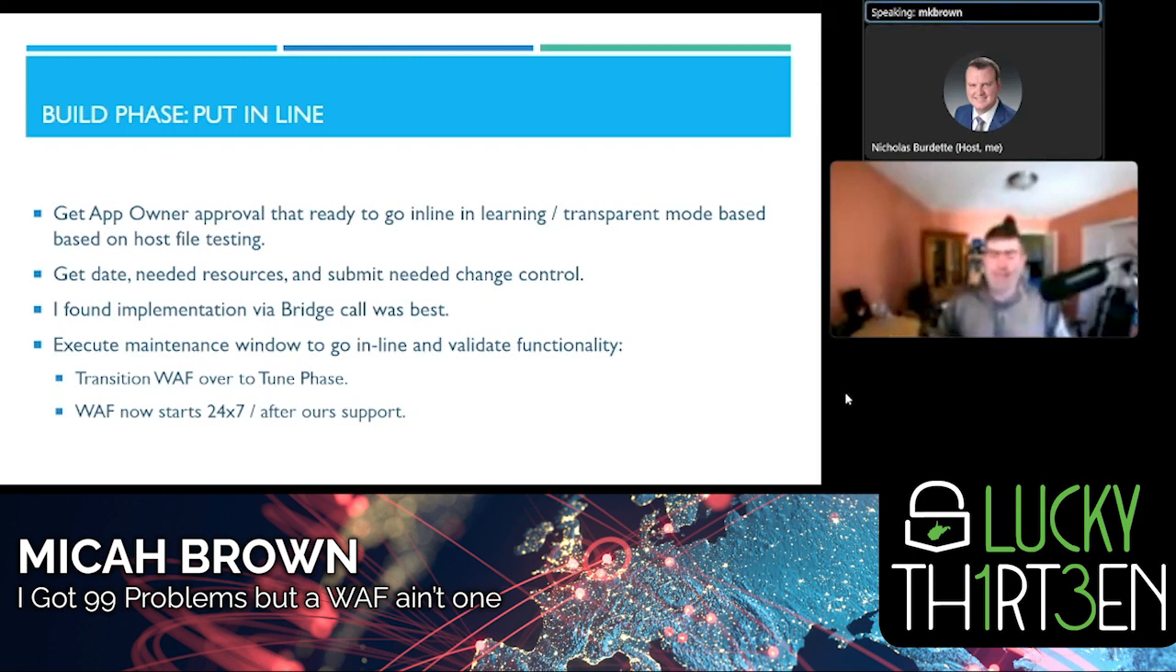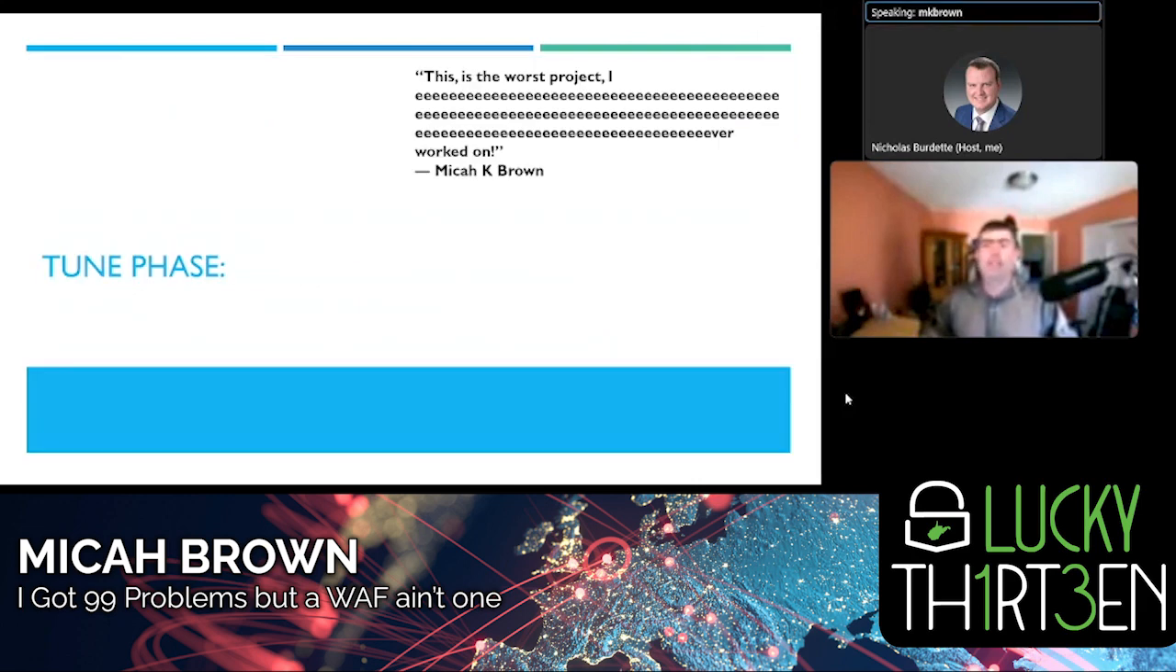Well, two things happen. First, I transition the WAF over to the tuning phase, and I'm out of this WAF. I'm on to the next one. The second is we now start 24/7 support. So during the business day, the tuning resources have it, but if something happens after hours, our support team was starting to get hands-on experience in actually supporting WAFs. So now let's talk about the tuning phase.